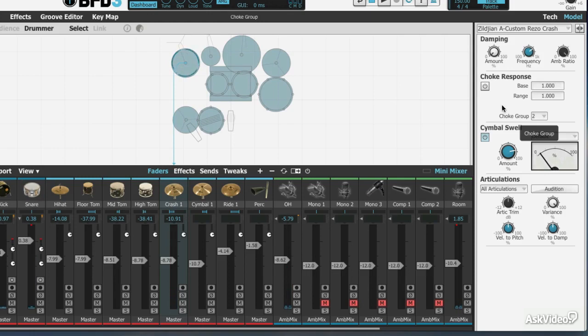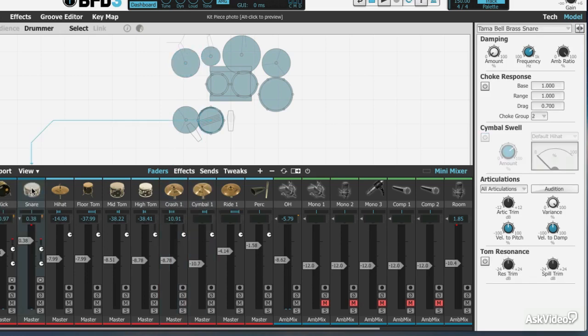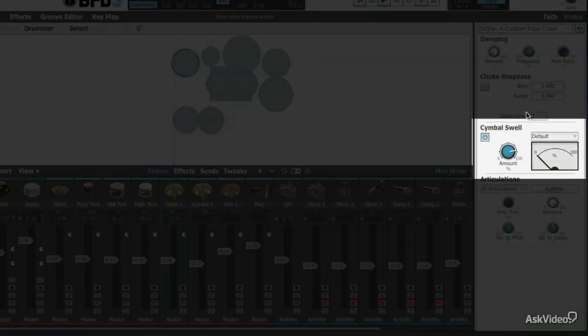it choked it off. Now, you probably won't want to do that with a snare drum and a cymbal, but you may want to do that with various cymbals, with the hi-hat and things like that. So you can adjust how these cymbals choke and make them sort of choke each other and cancel each other out. Let's stick with the cymbals for a minute and talk about cymbal swelling.